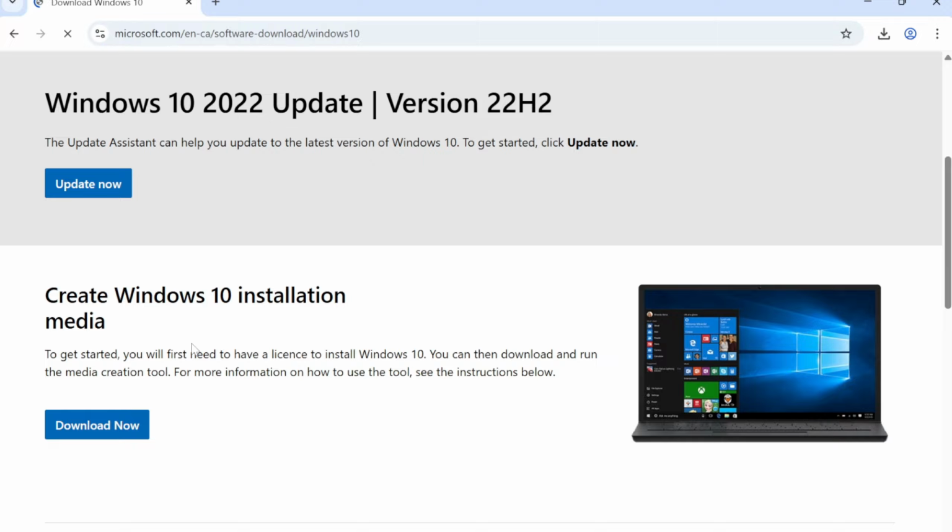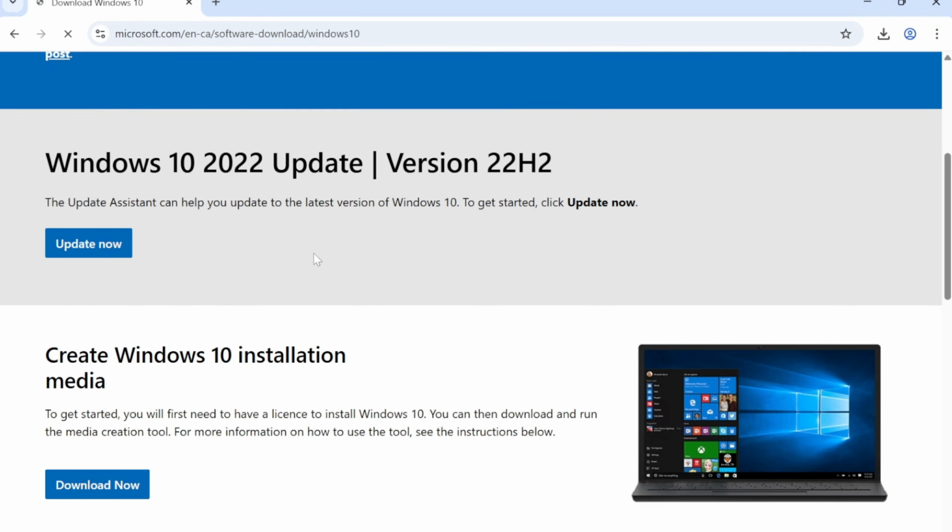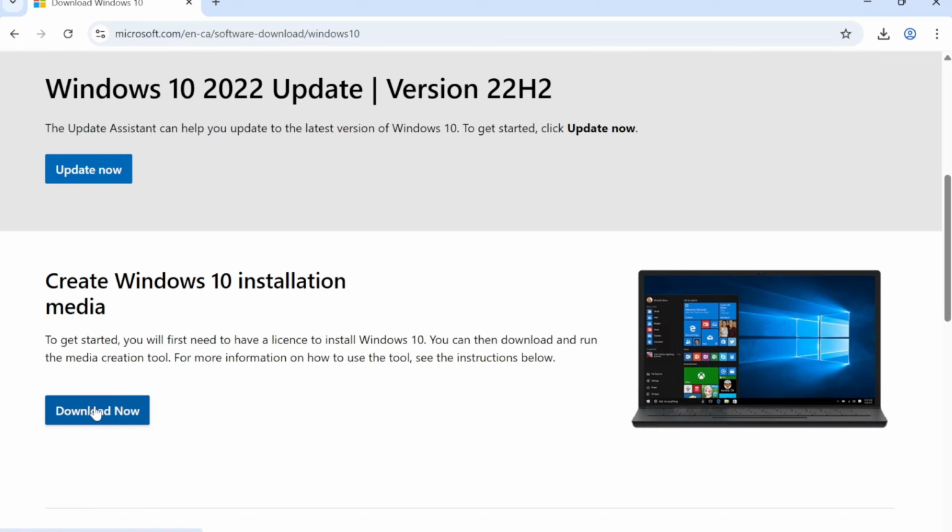We'll navigate to the link which I'll list down in the description for you. Once we're on this page, we can go ahead and scroll down and click Download Tool Now. This will download what's called a media creation tool, which will help you generate a Windows ISO image file. So we can go ahead and double-click that to open the file.